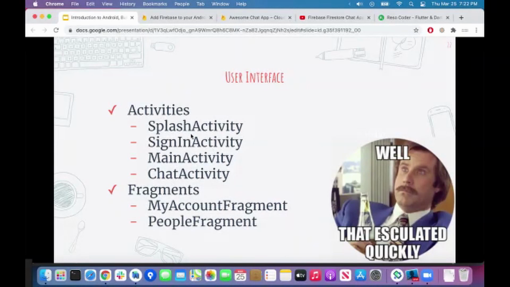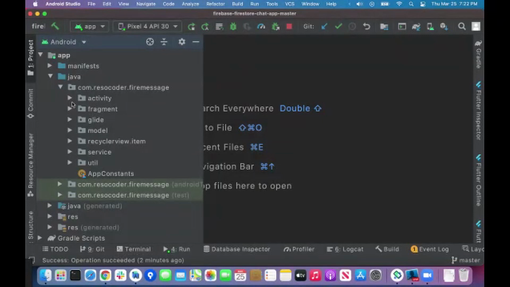So we have a bunch of activities. I'm actually going to have to go a little bit faster because we're coming close to the end of this. We have a bunch of activities: the splash activity, which is the Firestore icon that we saw in the beginning, a sign-in activity, a main activity, and a chat activity, and 2 fragments. So let's look at them in here.